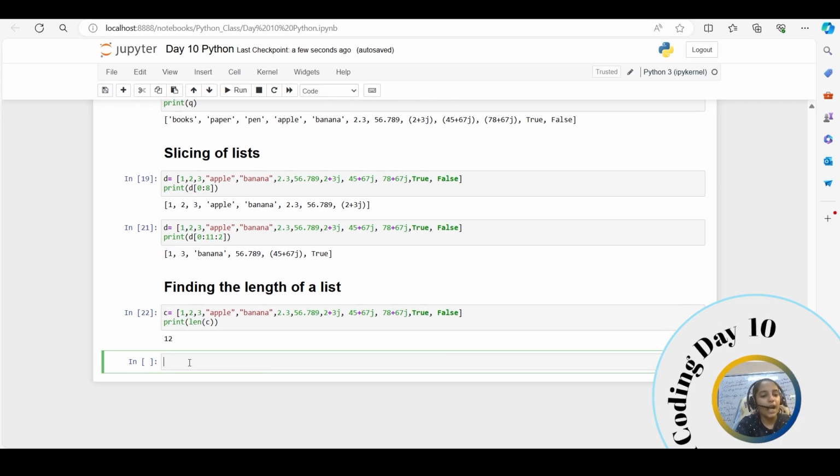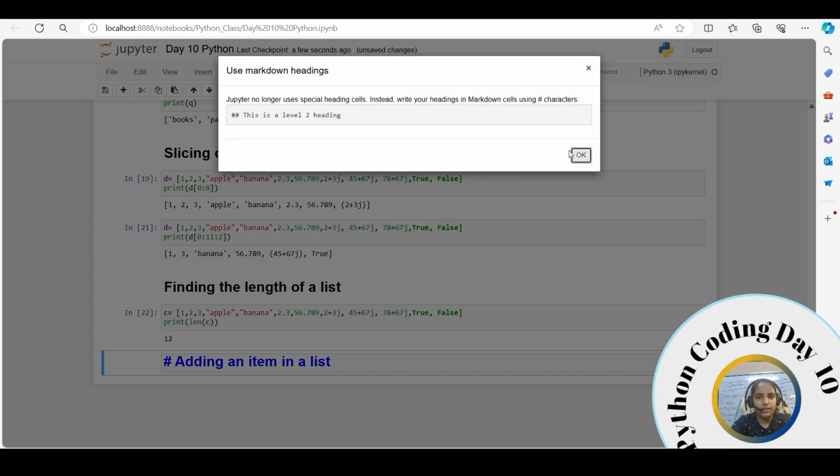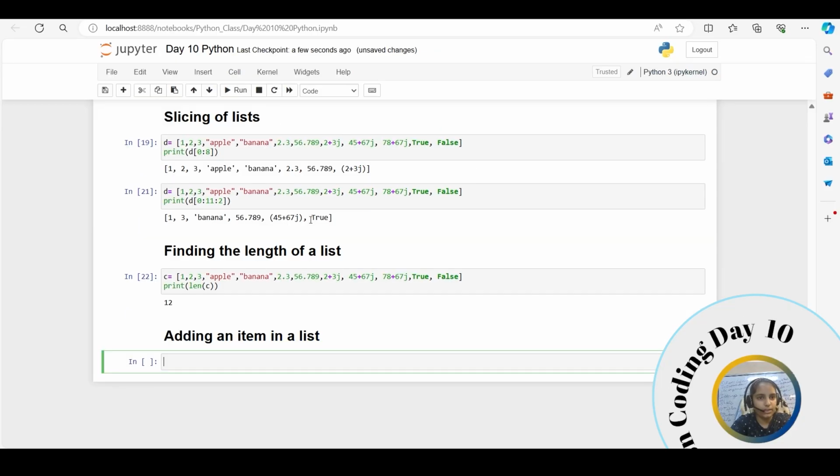Now if we want to add any value in the list, how can we do that? Adding an item in a list. Space and then heading, okay, and run.